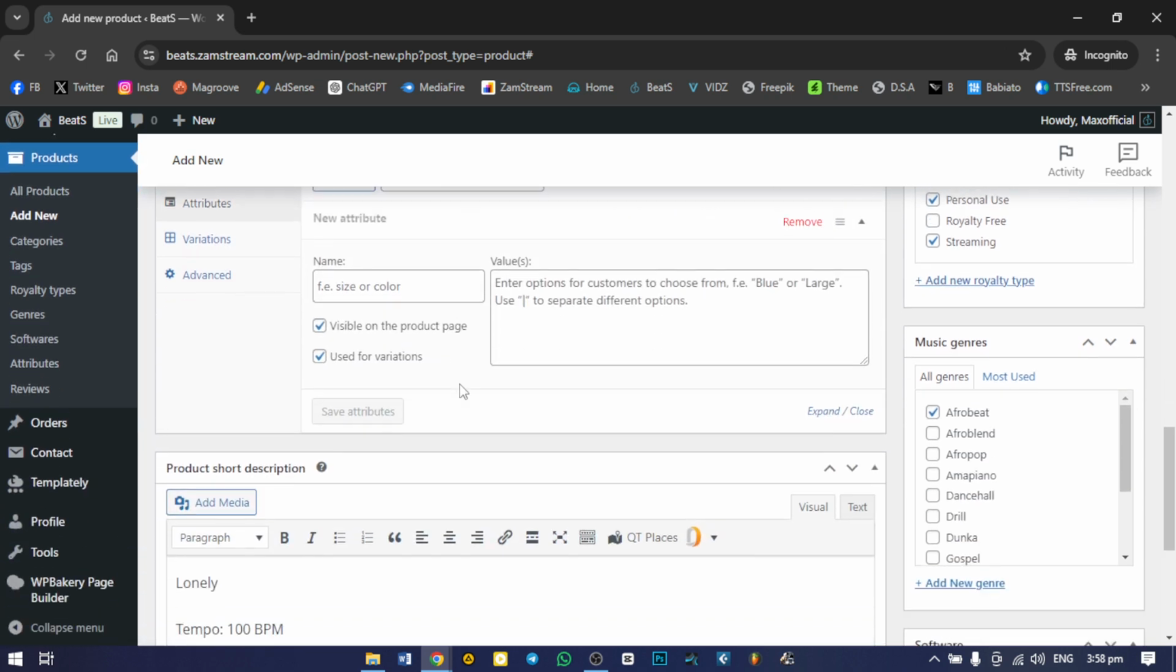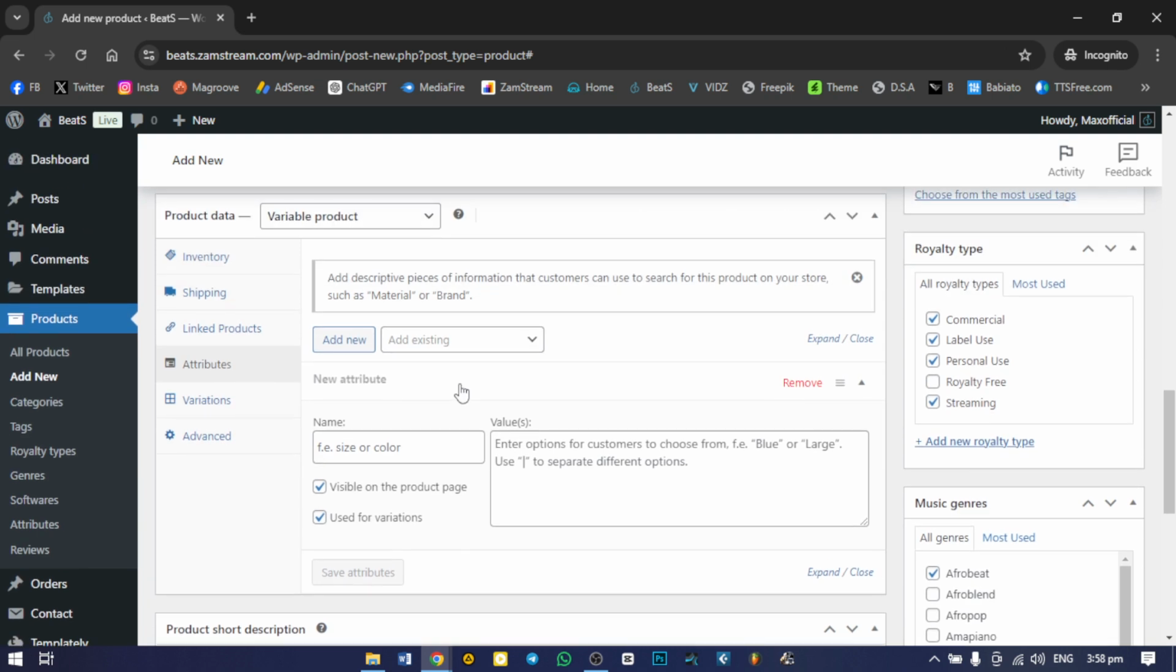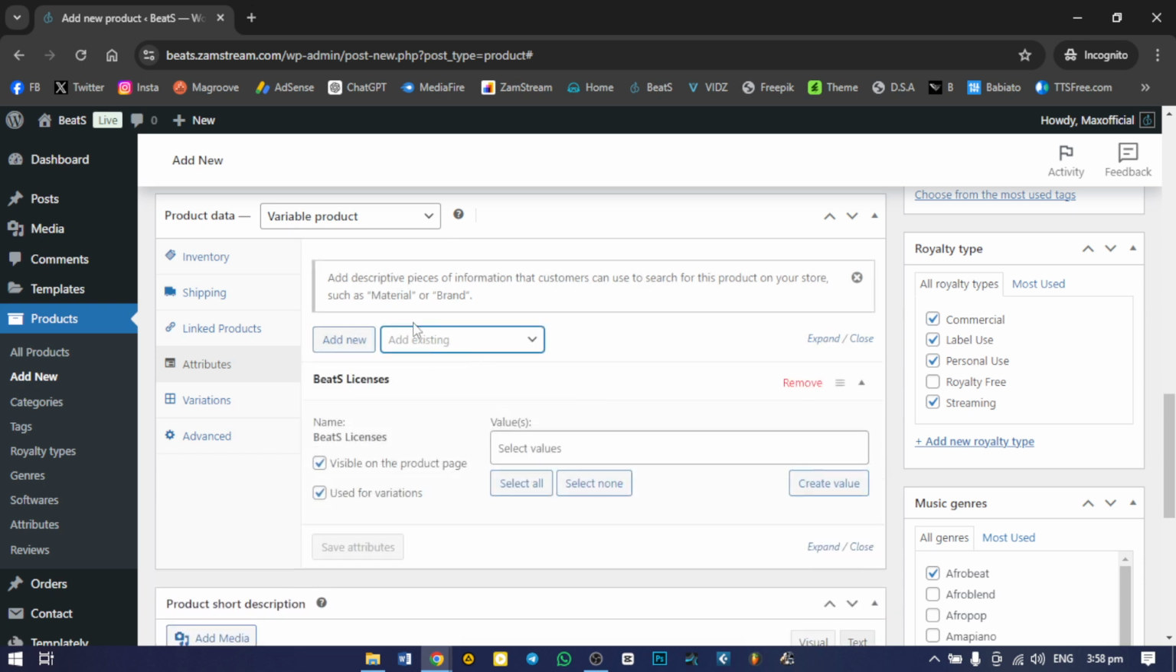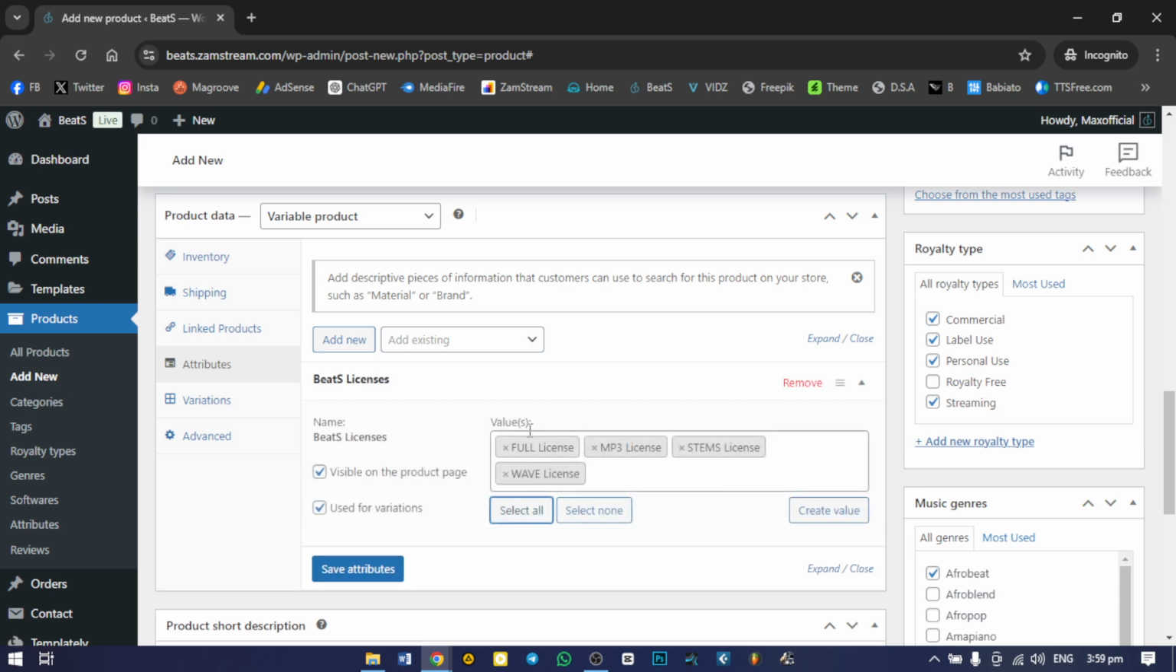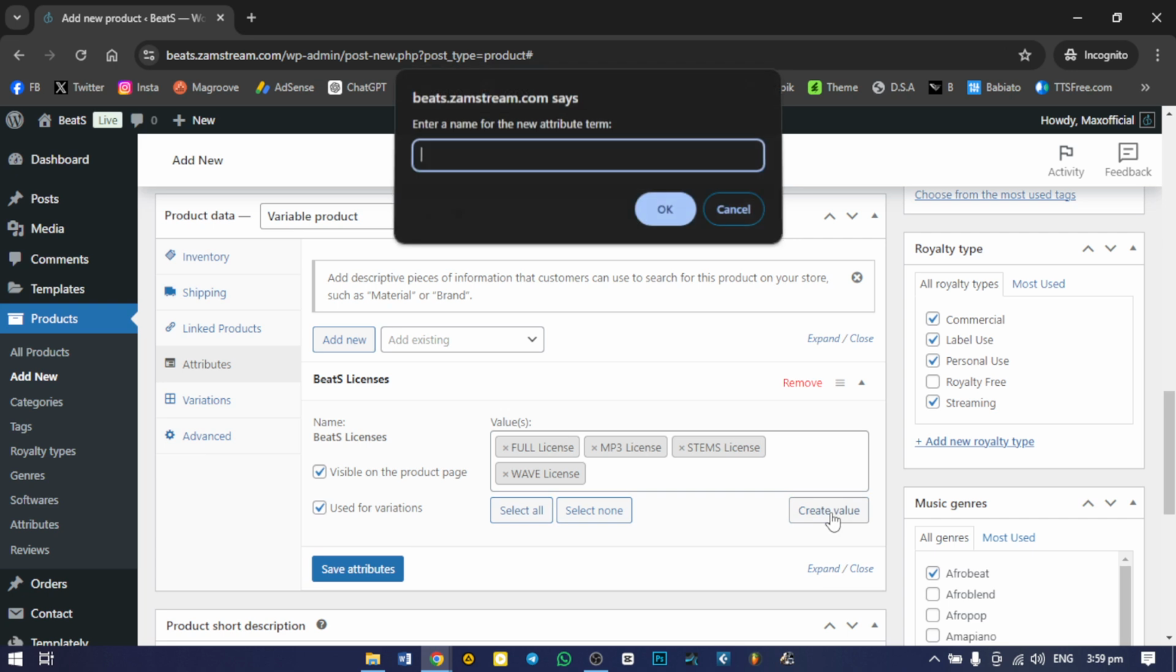Come here to attributes first. We're first going to start with creating attributes. Let's say we have the beat licenses here. You just click on this, add existing, and select the beat license. And here you come and select all, to select these variations that we have, the values, which are full license, MP3, stems, and wave license. That's basically just selling licenses to one beat. That's what we're doing. And you come here and create variations.